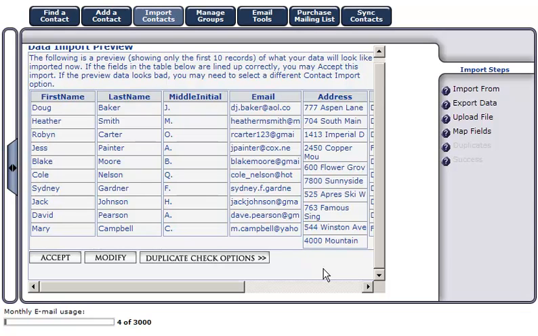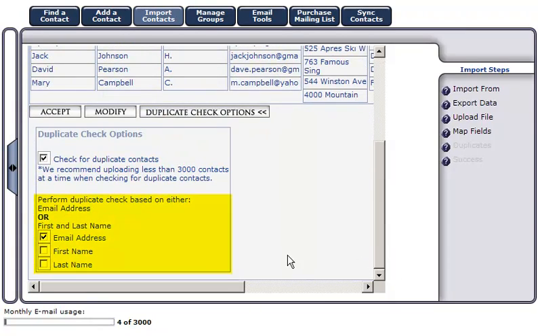We also have a duplicate check option. You're able to check for duplicate contacts in your contact manager based on email address or first and last name. In this example, we'll check for duplicates by email address. When the data import preview screen is accurate, click on Accept.